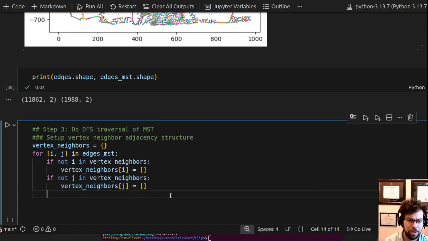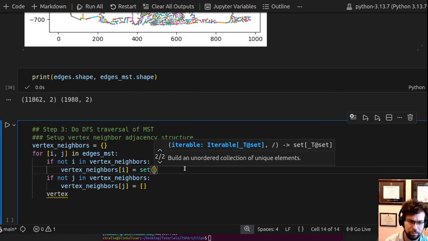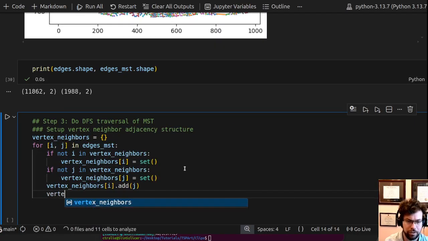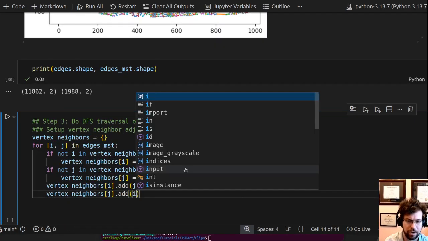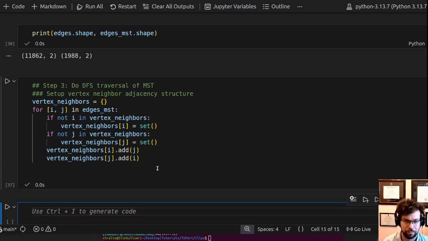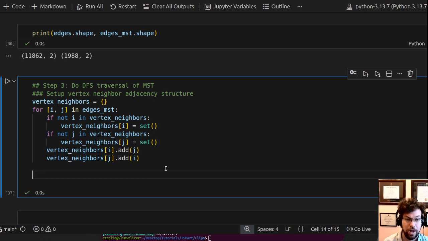And then I'm just going to say vertex neighbors, I might as well make it a set just to be safe. I really don't care what the order of them is, actually. So I'll just do that. But then I'll say vertex neighbors i.add j and vertex neighbors j.add i. So this is an undirected graph, so these are mutual neighbors of each other. That runs very quickly.